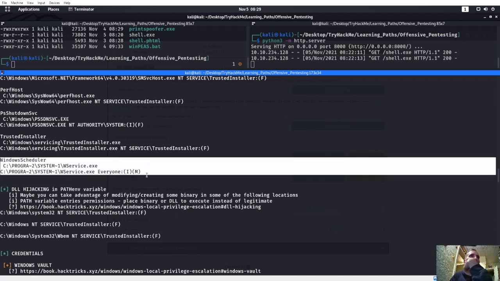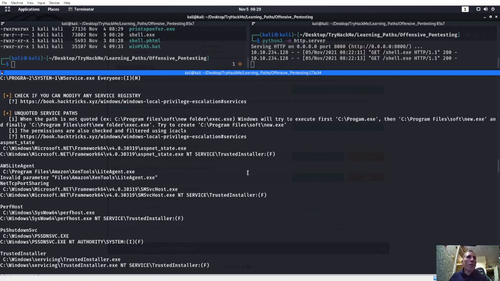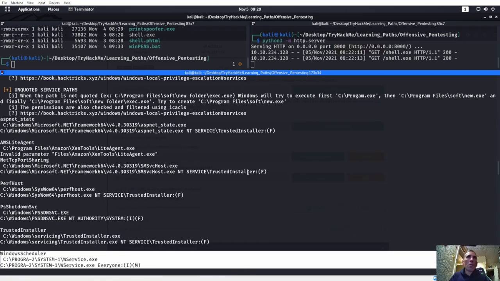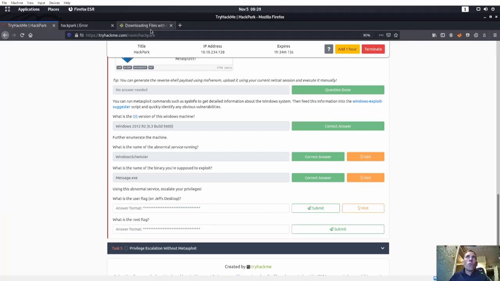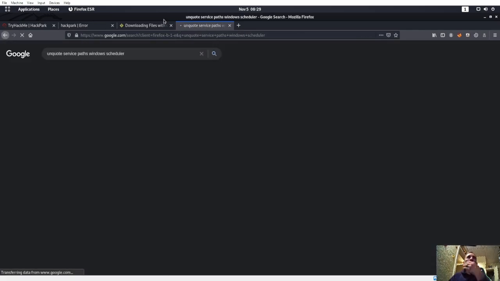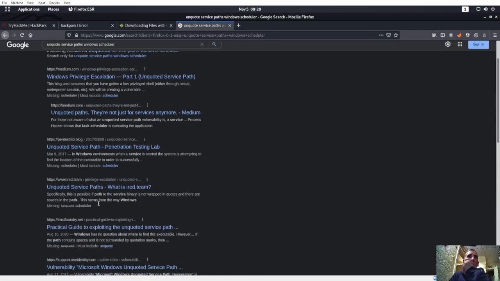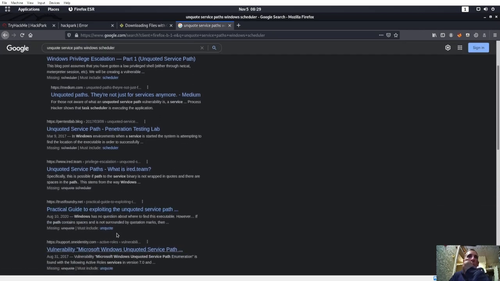Windows scheduler. Unquoted service path, Windows scheduler. I guess we should look that up. Let's look up unquoted service path Windows scheduler. Windows privilege escalation unquoted service path. Boom. Practical guide to exploiting a known vulnerability.